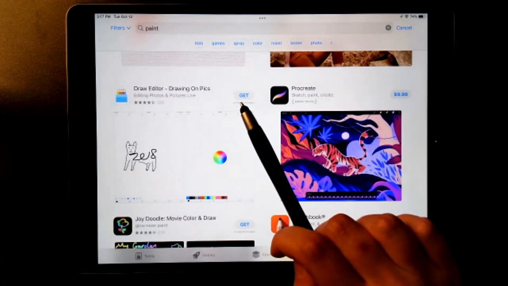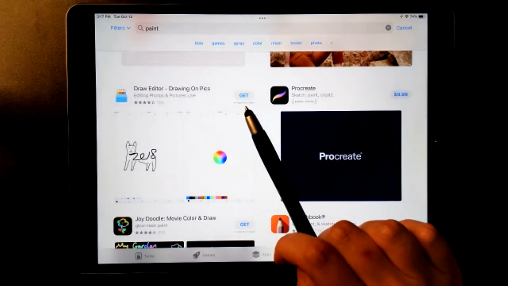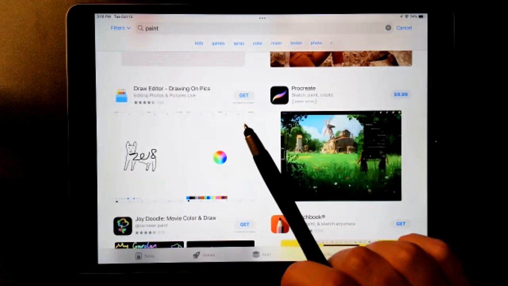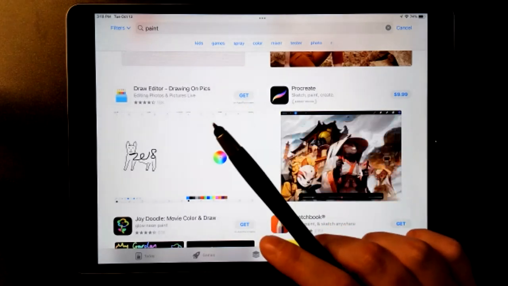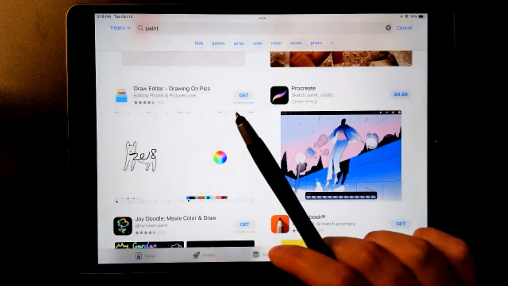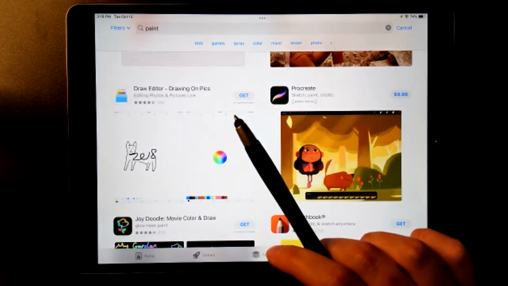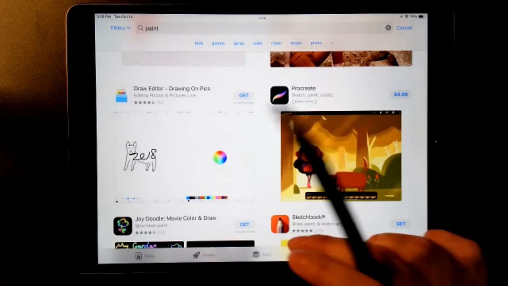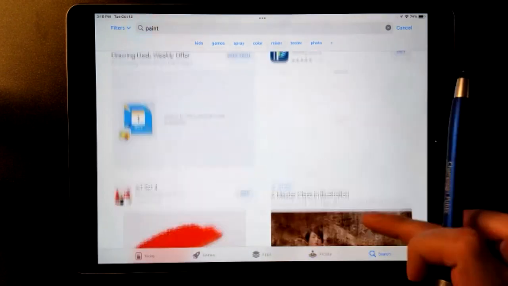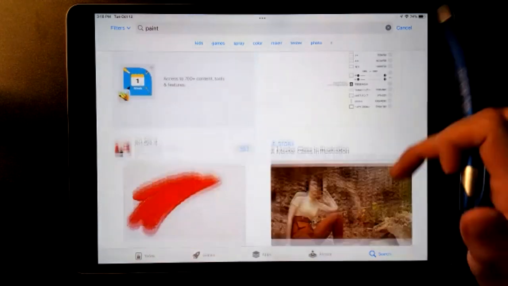So that means the app itself is free, but if you want certain features in the app, you may have to pay for them. So for instance, with certain photo editing software, you may be able to get the app for free and get some basic free functions, but you may have to unlock certain things by paying for them, such as filters or stuff like that. But let's find something to download here.